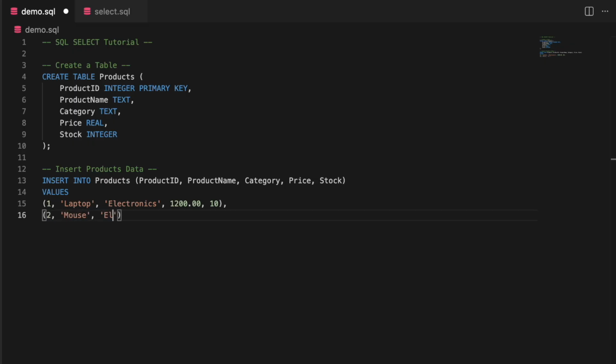One of the advantages of this syntax is that we can insert multiple rows with a single query, making data entry faster and more efficient. After running this statement, our products table will contain 4 product records that we can use for querying, filtering, sorting, and other SQL operations throughout the tutorial.